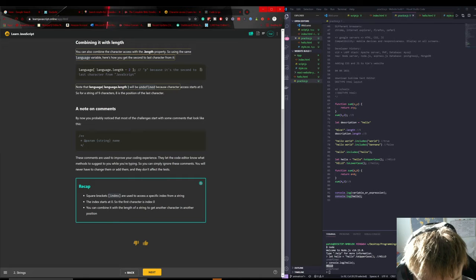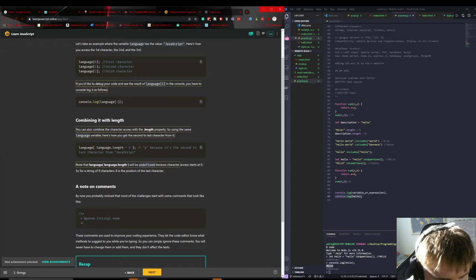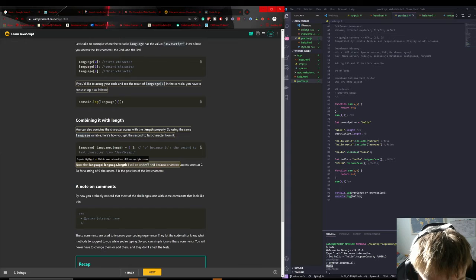So those comments at param are used for suggestions from the code editor, so we can just ignore them. Square brackets index are used to access a specific index from a string. The index starts at 0, so the first character is index 0. You can combine it with the length of a string to get another character in another position, and we can also subtract with the length property. So using the language variable here, you get the second to last character from it. So character access starts at 0.